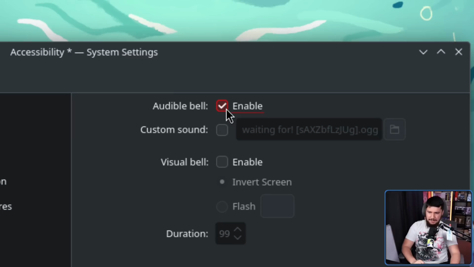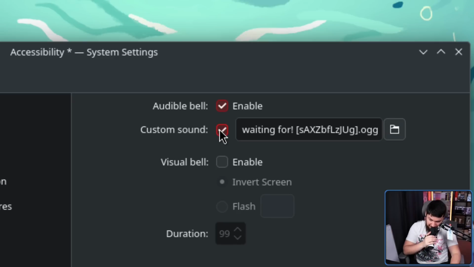On that note, the accessibility bell seems to be enabled by default now, so if you try to press escape in something like GIMP, you're probably going to hear it, and you're probably going to be annoyed by it. So you can also disable that here as well, or you can set it to a custom sound.